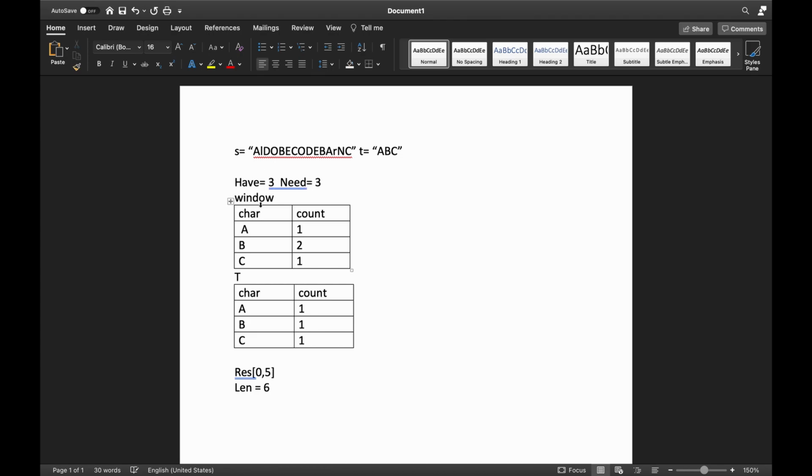So what we do here is we move the L to O, and we remove O, and we remove B, and we come to E, and we have our left pointer here. And now that we've removed B, we can reduce the count by 1. But you should still notice that we have all our characters. We still have A, B, and we still have C. And then we move it from E all the way to C.